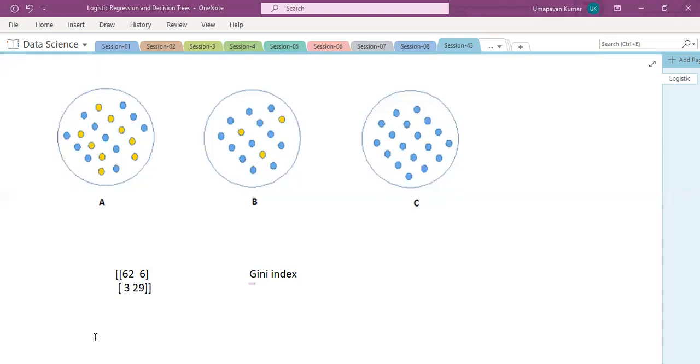What is the other calculation we have seen? Gini. Okay, one minute. Where is this OneNote? This OneNote is causing disturbance here. Suddenly it is going to stop, and yes, hope you are seeing OneNote.